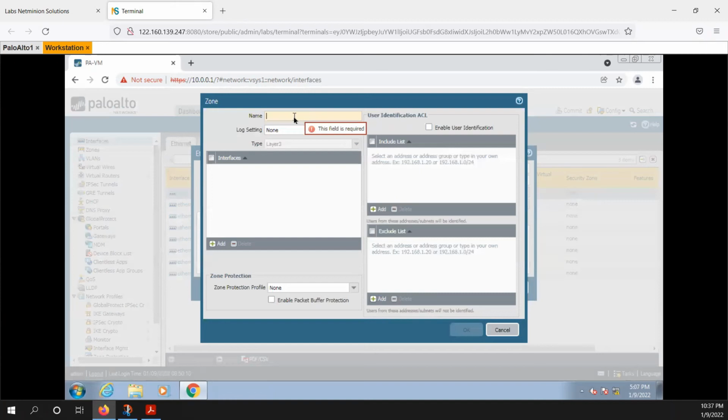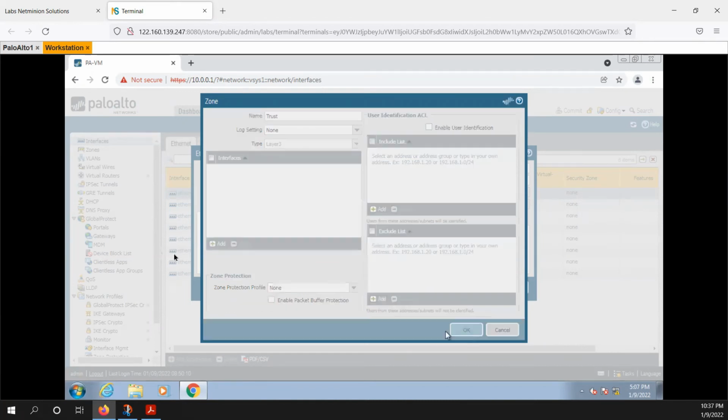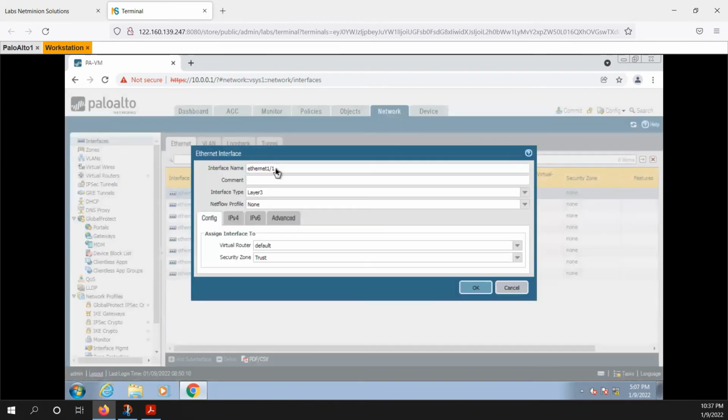That is, trust is the standard term of the Palo Alto firewall. You can give any name if you want. So I'm just giving trust. That means this is internal. This is a layer 3 type of zone. Okay, and I don't need to assign any interface. By default, it takes this interface, Ethernet 1/1, into this zone.